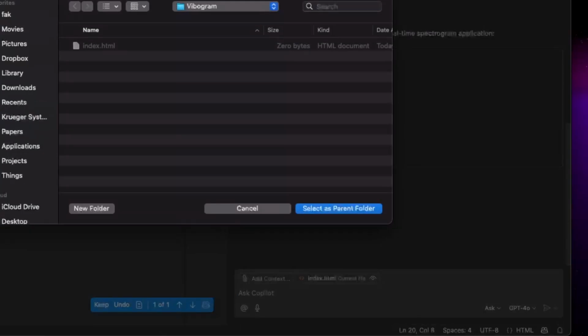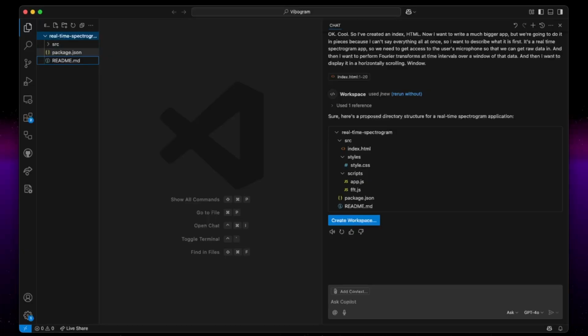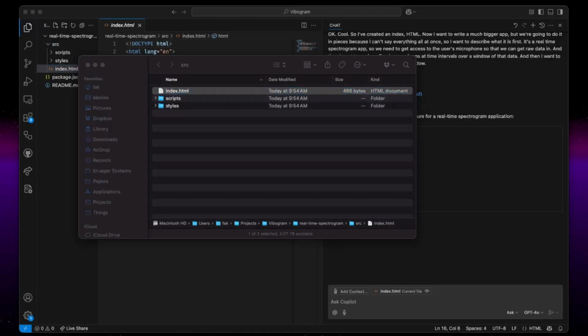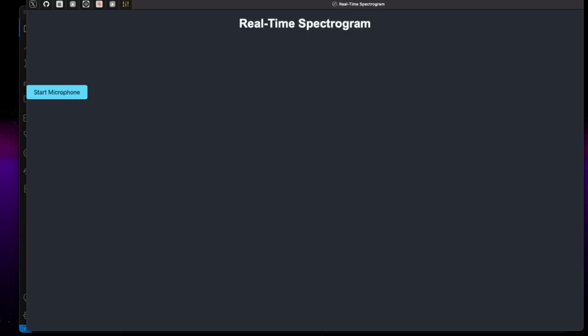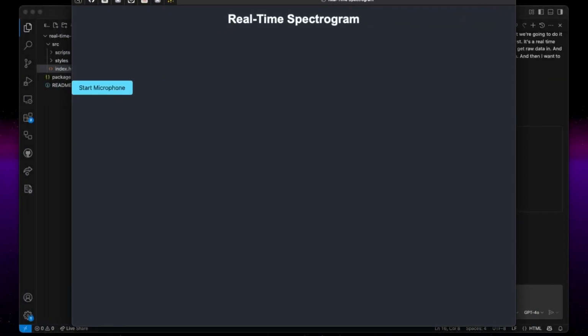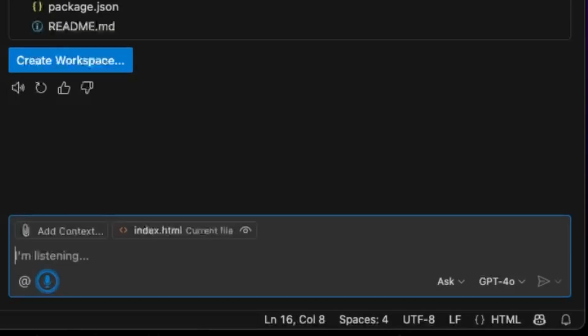Let's go for this. All right, so here we have our workspace and our HTML. This is cool. Let's view it. And here is our beautiful app. Real-time spectrogram. Cool. Let's start microphone. And absolutely nothing happens. Great. Let's start with the drawing code. I want to see something up on the screen, please.